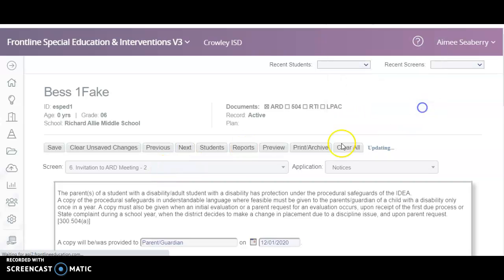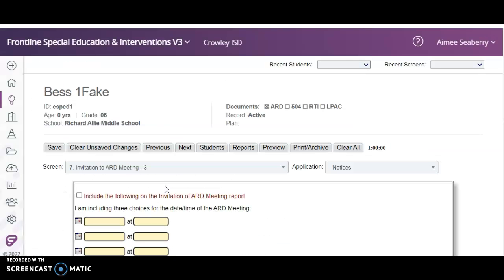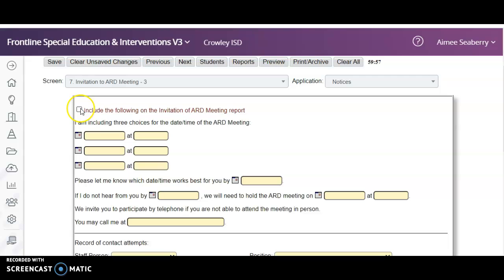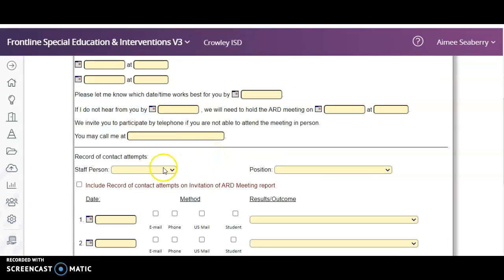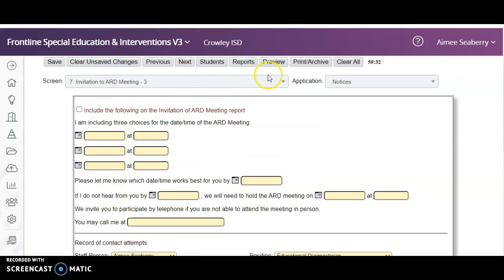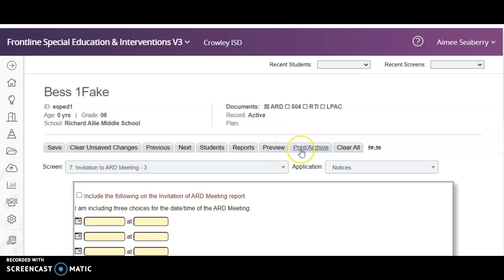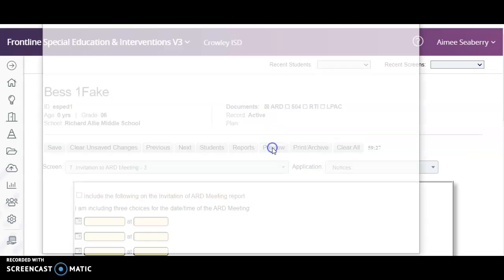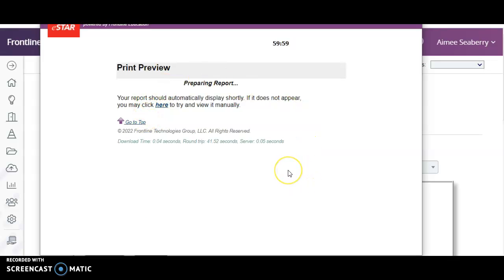On the next page, you can put in optional dates and times. On this part, I do record when I'm sending a notice and if I've heard back from anybody, but I do not want it included on the ARD meeting invitation that I send out to the parent. I just want this for my records. From there, you can either do preview or you can print and archive the notice if you want. I typically just do preview so I can send it out to the parent.